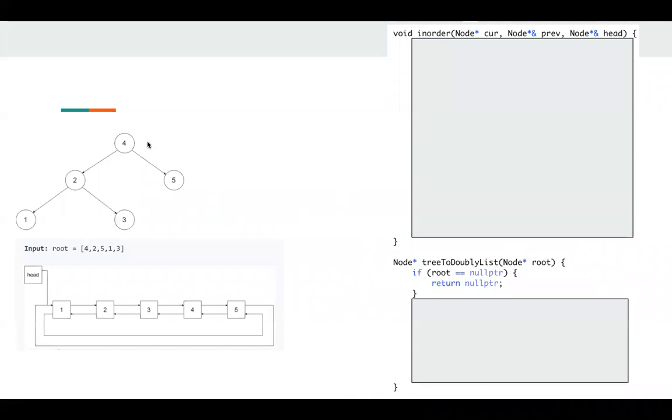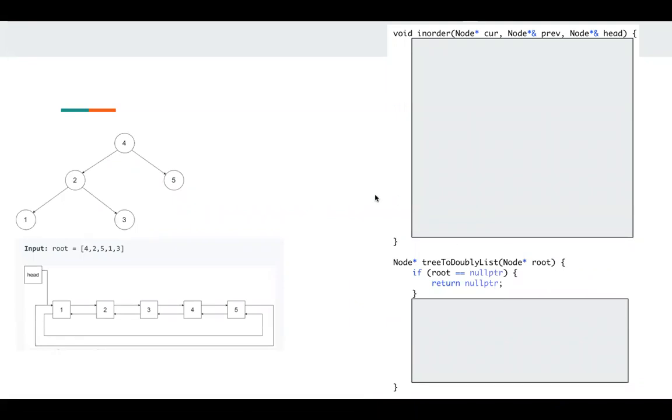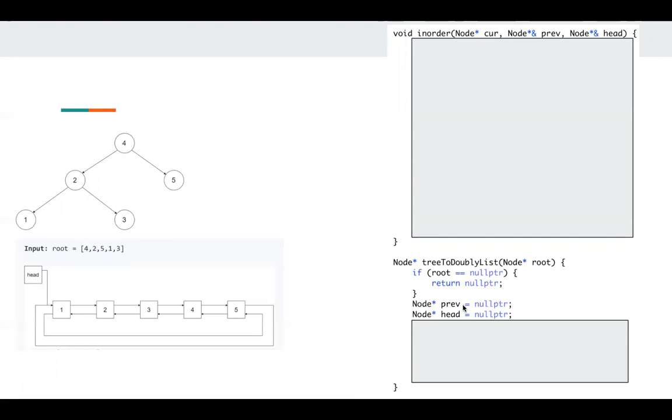Okay, so this is our example, and this is the main function. We just do a corner case check. If the root is a null pointer, then we just return a null pointer. And here I prefer to use in-order traversal, since in a BST, if we use in-order traversal, then we just access 1, 2, 3, 4, 5, the same as this order. I will use two local variables, one is prev, one is head.